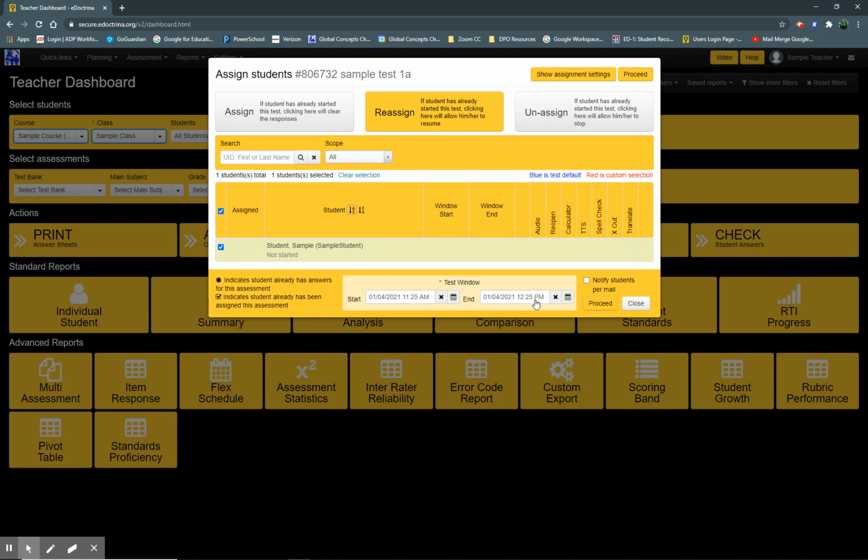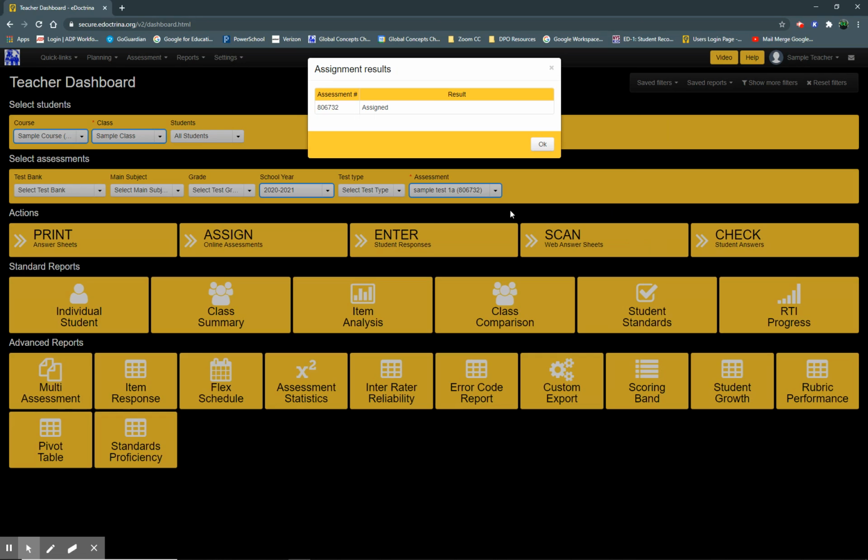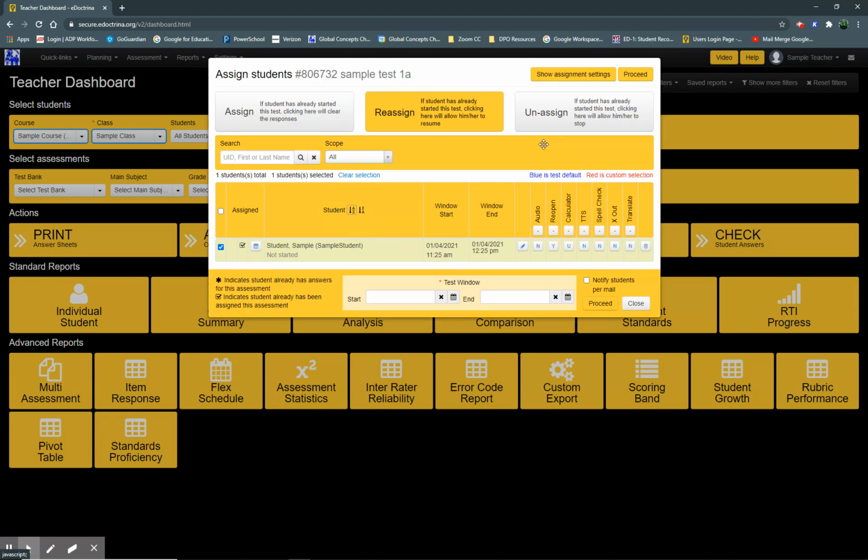Once you have that, there is an option if you want to notify the students by email. I wouldn't, and I'll show you why momentarily. I'll show you what it looks like on the student side of things. From here, just hit proceed. And what that's going to do is assign it. It'll give you a little pop-up for assignment results. You want to click OK.